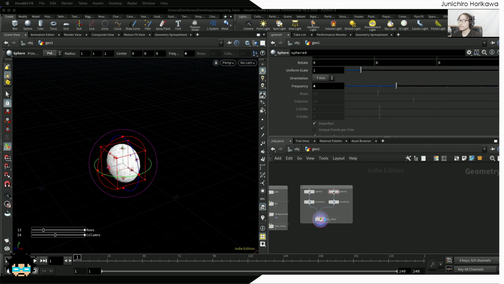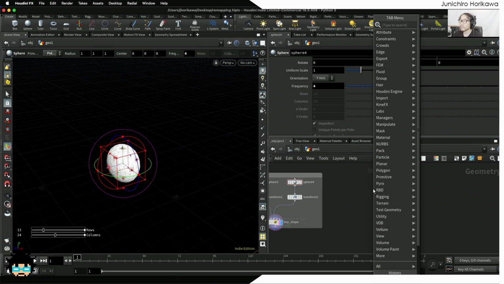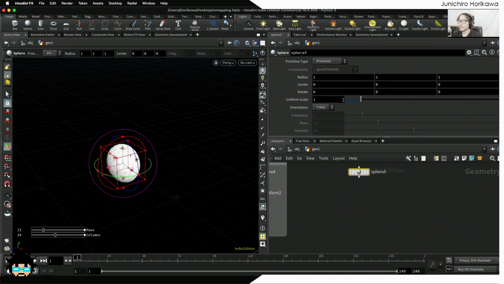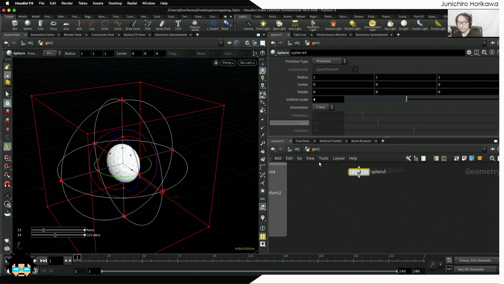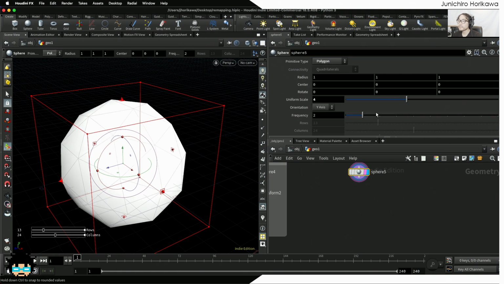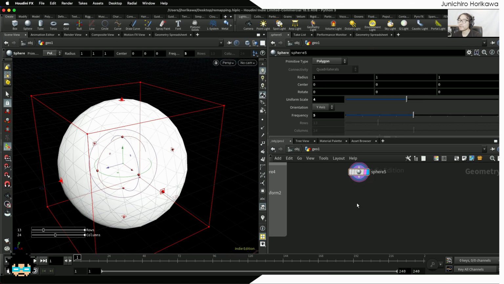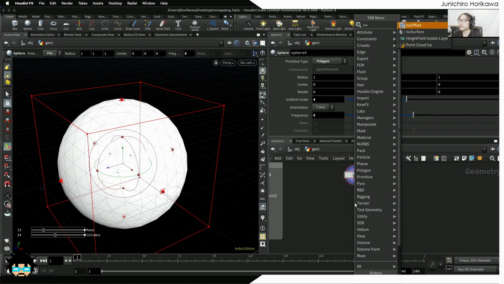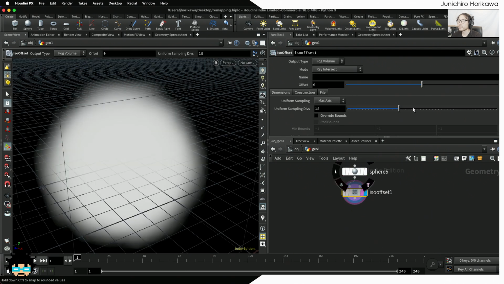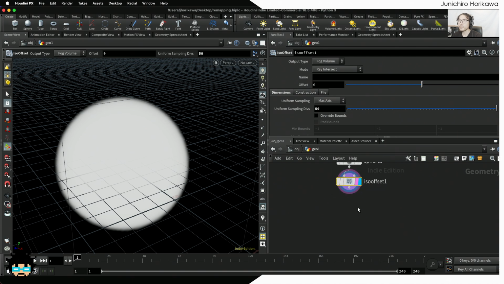Okay, so first of all, I am going to create a bunch of sphere in the space. I'm gonna start with the really big sphere. Let's say the radius is equal to 4. Okay, and I can convert this into a polygon. Let's set this frequency to something like 5, and then I'm going to create an ISO offset to convert this sphere into a volume. And let's change the uniform sampling divs to 50.